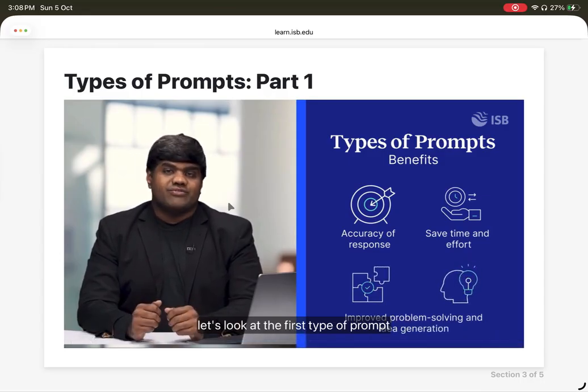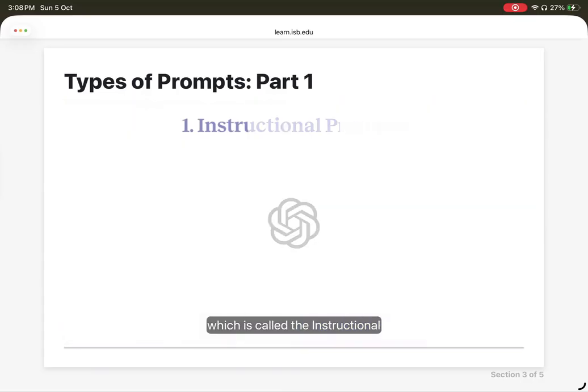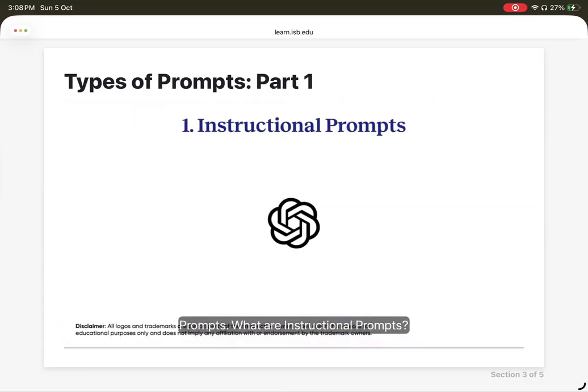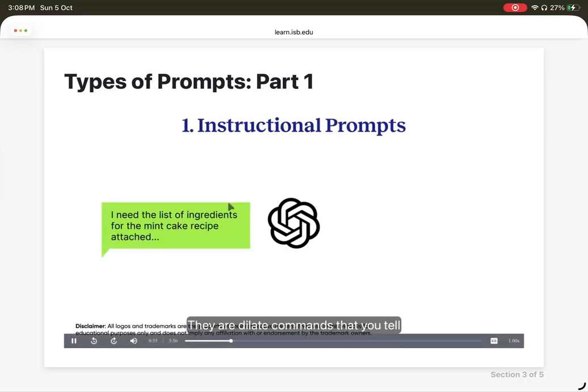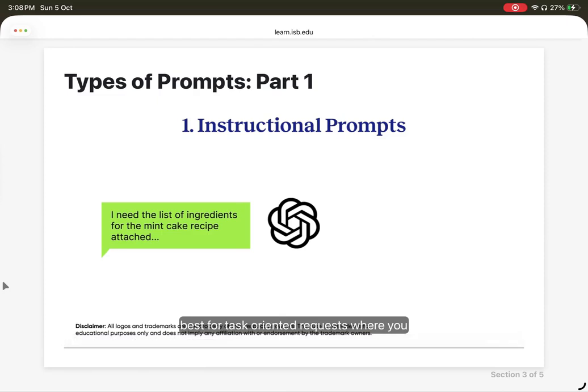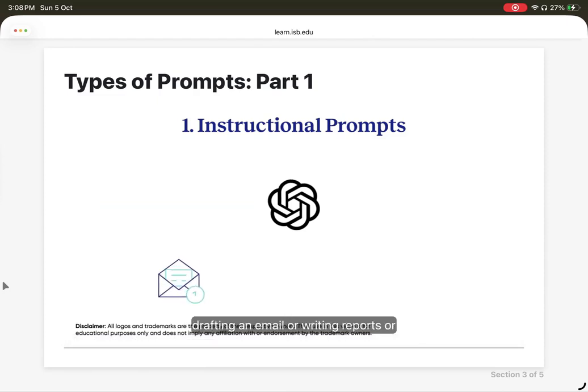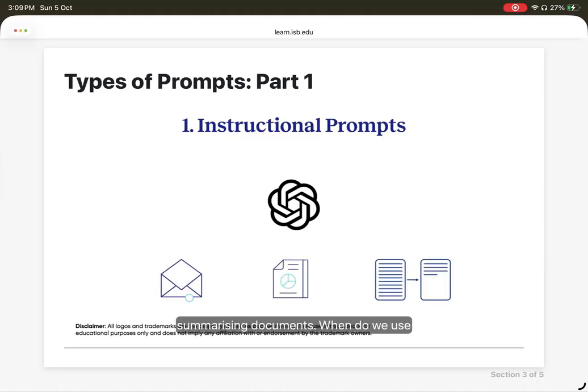Now let's look at the first type of prompt, which is called instructional prompts. What are instructional prompts? They are direct commands where you tell ChatGPT exactly what to do. They are best for task-oriented requests where you need a specific action or output, such as drafting an email or writing reports or summarizing documents.